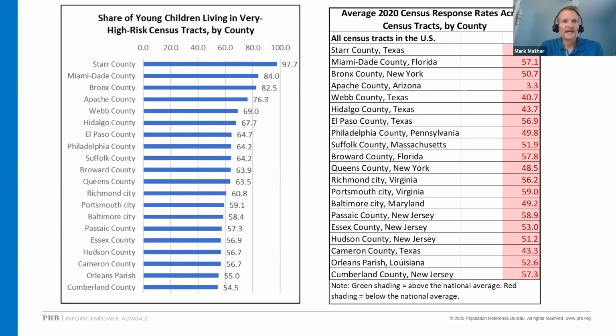If you then rank the counties by the share of children living in very high-risk neighborhoods, which is what we've done on this chart, you'll notice that several counties from the previous slide are also represented here. That includes Miami-Dade County, Hidalgo, Philadelphia, Queens, the Bronx, El Paso, and Broward. Those are significant because they not only have a large share of kids living in these high-risk areas, but also a very large number of kids who are potentially at risk. In all of these 20 counties, at least half of the young kids are living in high-risk neighborhoods.